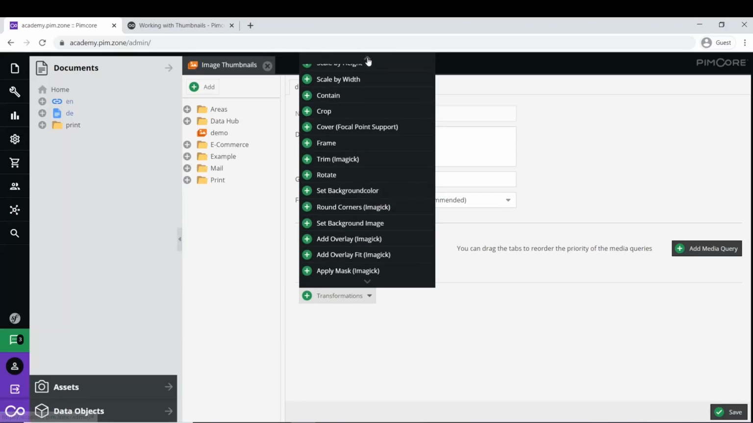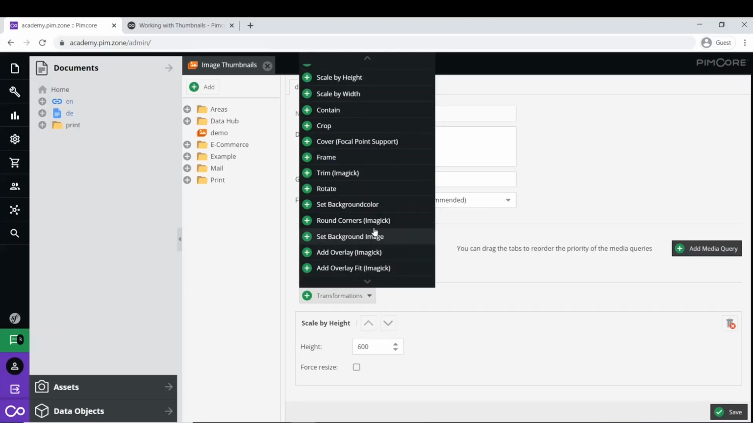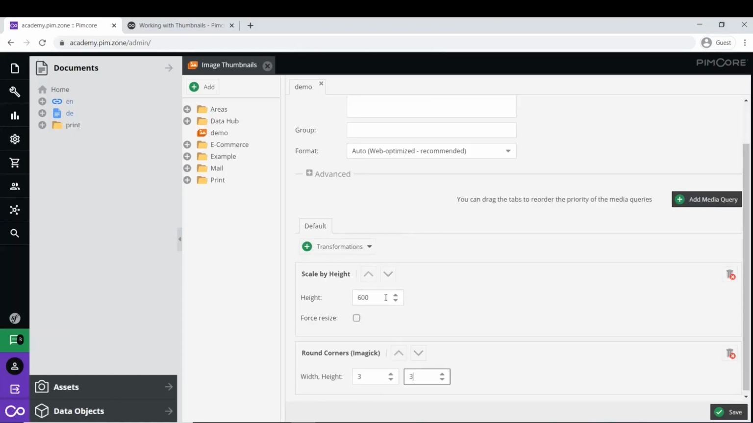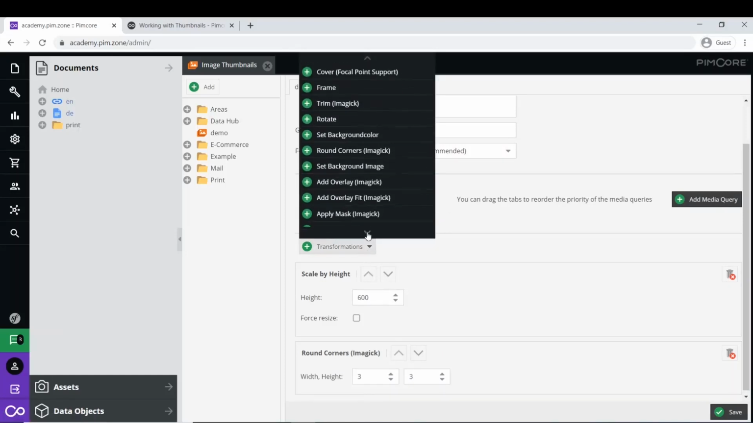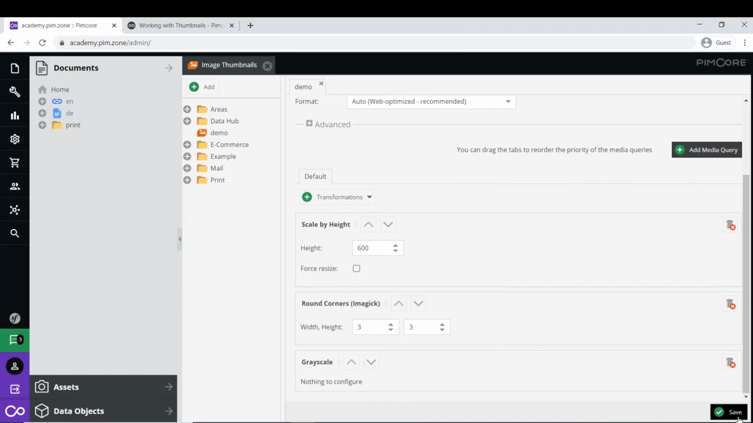For example, let's say scale by height and specify a certain height, and then say put some rounded corners to the image, and at the last apply grayscale filter. These transformations are applied step by step to the image thumbnail, and at last the resulting image will be returned.